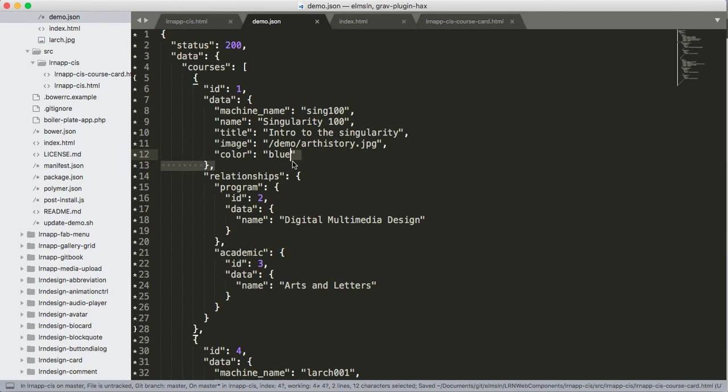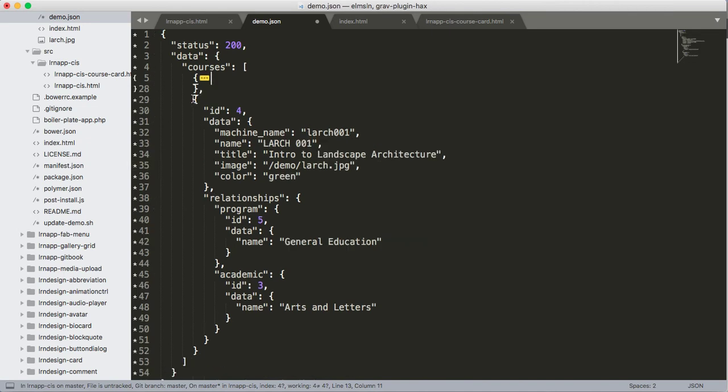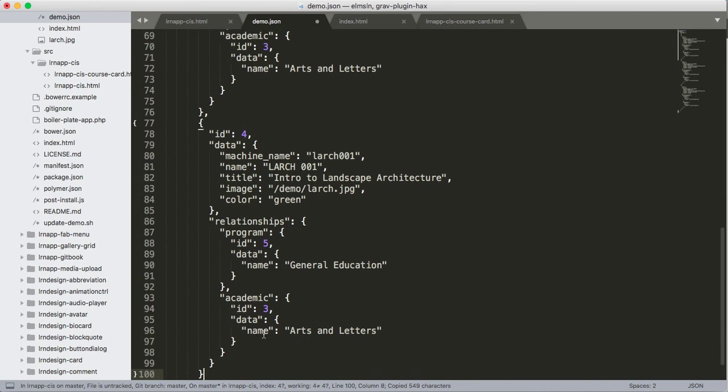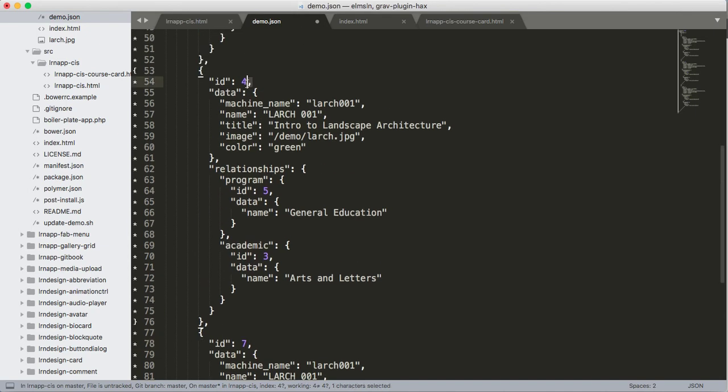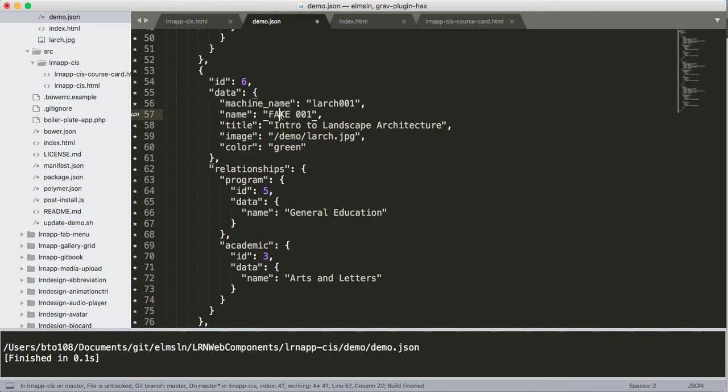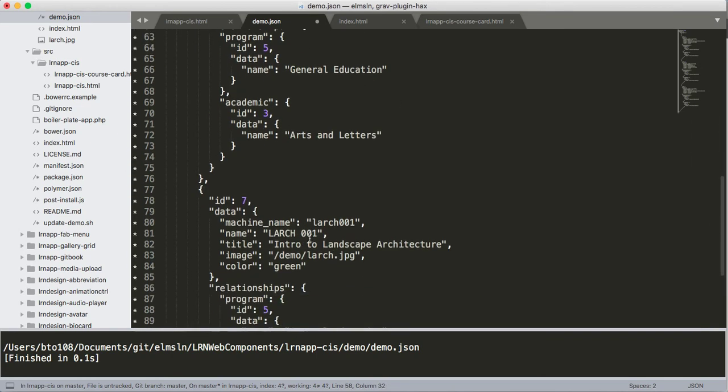Let's go into our demo.json and just to prove that this could be yellow. And then let's take this item with ID 4. And we'll add some more. So we'll say that this is 5, we'll say this is 7, and that this one is 6. And again, I'm just mocking up some fake data. Fake 100. Okay. Here, and then this one is stuff.